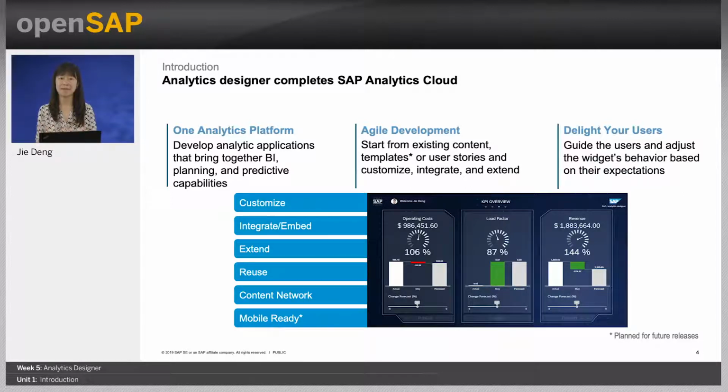Also, all of these artifacts and analytical applications will be able to be consumed from the content network. And of course, we will also make analytical applications mobile ready so that you will be able to consume all those analytical applications on your mobile devices or digital boardroom. So that's the vision for Analytics Designer. It's totally integrated with SAP Analytics Cloud, and with all of the capabilities, you can do the embedding, and you can also make the insight to action scenario a reality. So that's Analytics Designer.